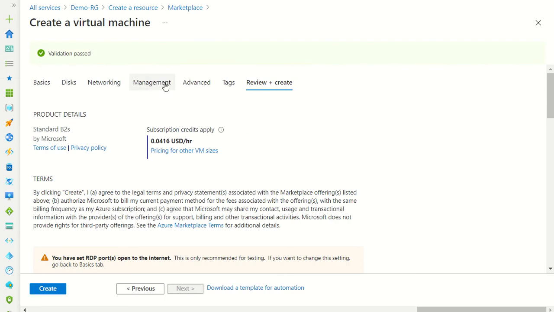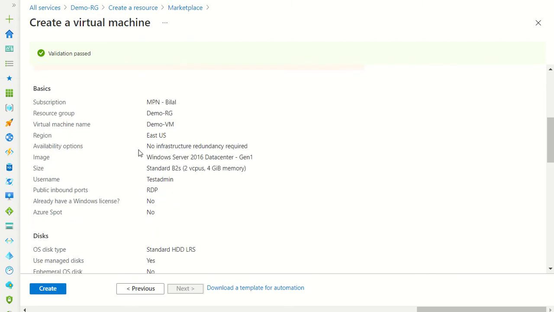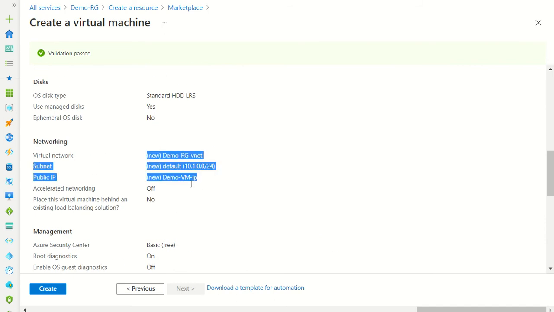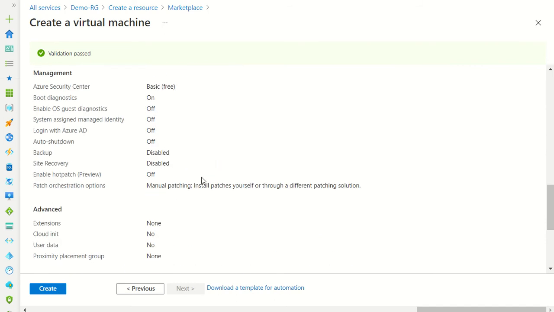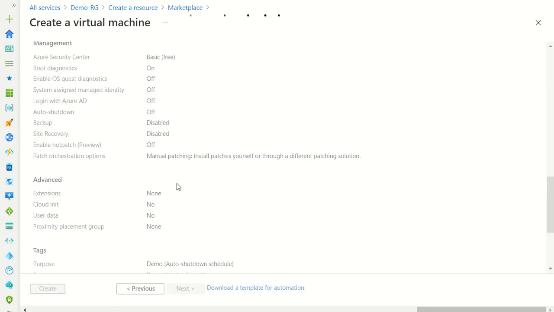It's good, it's green. This is going to be the cost per hour for this resource. Here are the details which you can see. You have opened a public inbound port for RDP only. These are the sizes. This is the subnet range you have selected. It's going to have a public IP address and the rest of the settings which are made. Let's just create it.